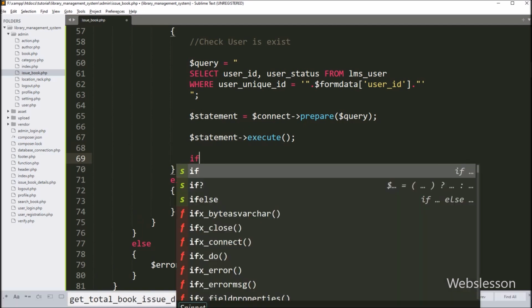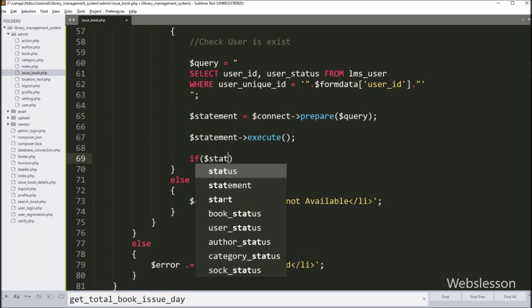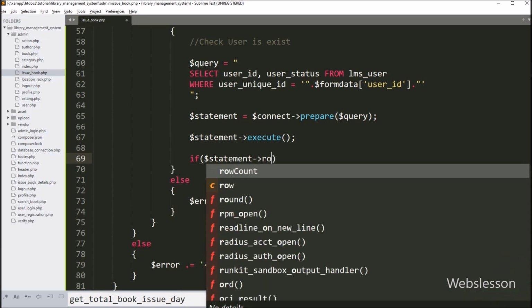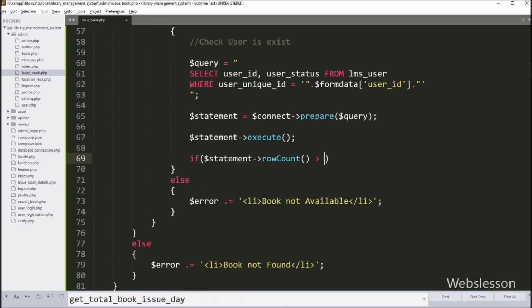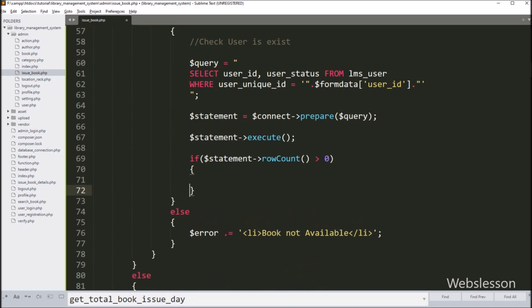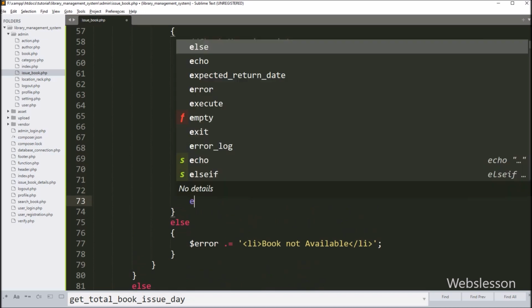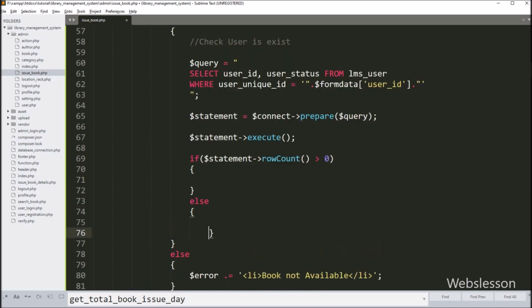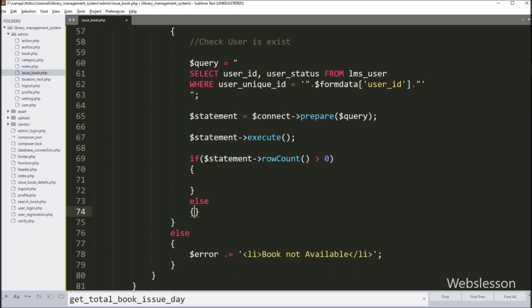Below this, we have to write PHP if statement, and under condition, we have to write $statement variable with row count method, and this method will return number of row affected after above query execution. And if this affected number of row is greater than 0, so suppose this condition false, then it will execute else block of code.